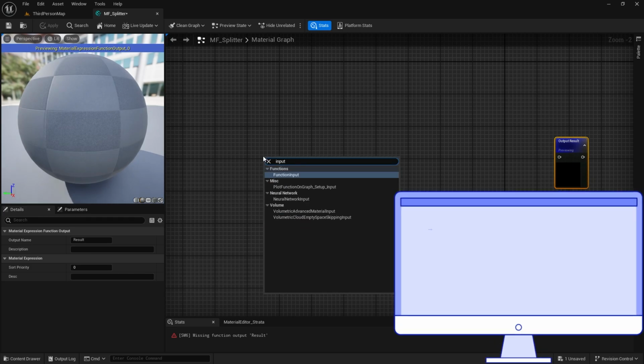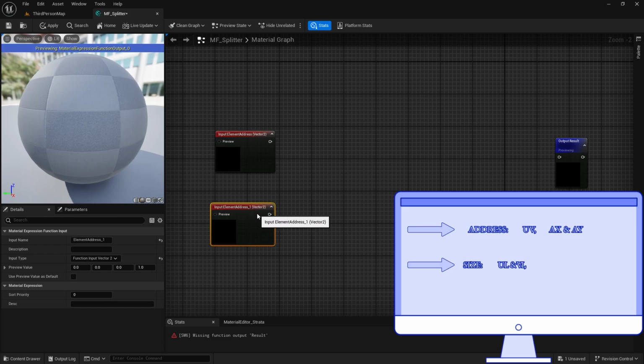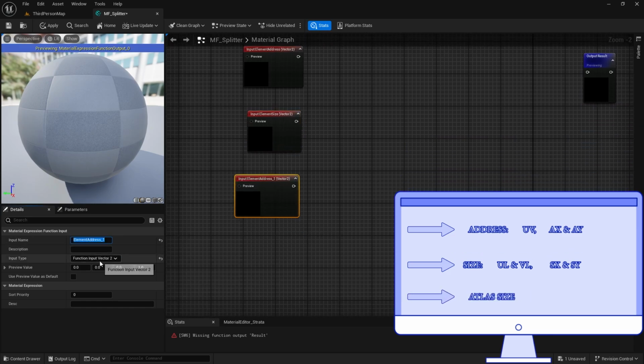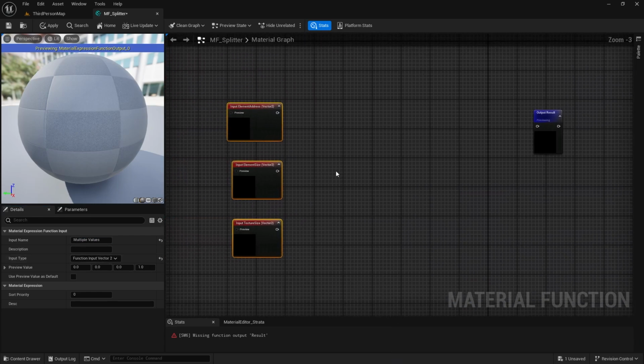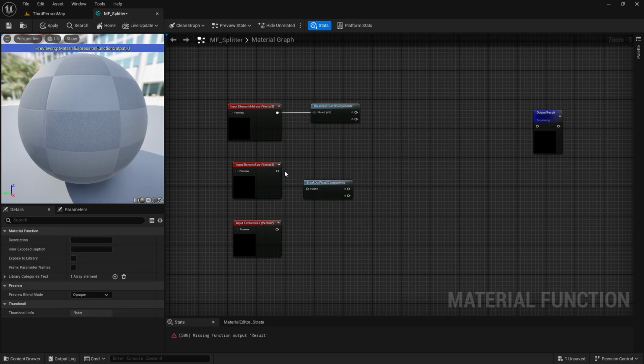We need a few inputs for this function, as I mentioned earlier. First, we'll call this element address. The name is pretty self-explanatory. Change its type to vector2. Next, copy and paste this node to create a new input for element size. Finally, we'll add another one for the texture size. We need to break these vectors into X and Y components so we can do the calculations individually.